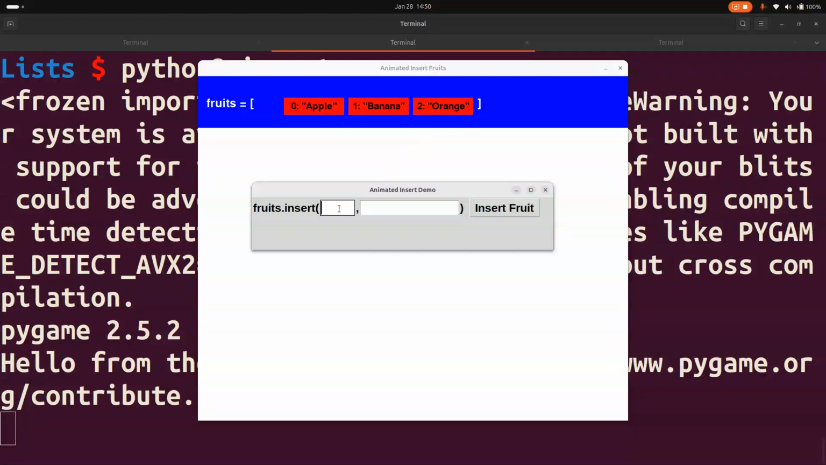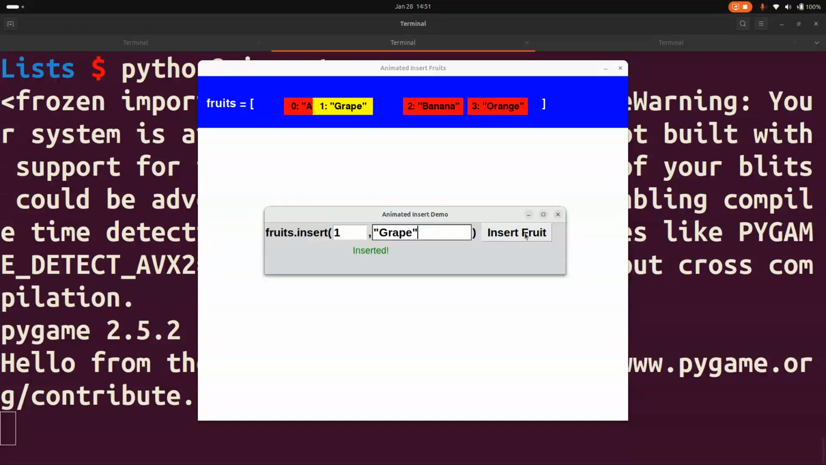Let's say I want to add grapes after apple. So I put index one, and then I say grapes. And if I run insert, you see how it moved, and it inserted grapes right here after apple. Remember, in a list you count from index zero. Apple is index zero, grapes index one, banana index two, and orange is index three.